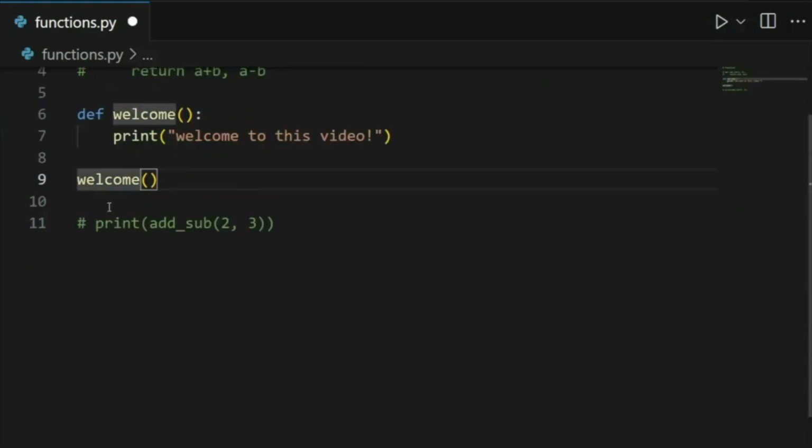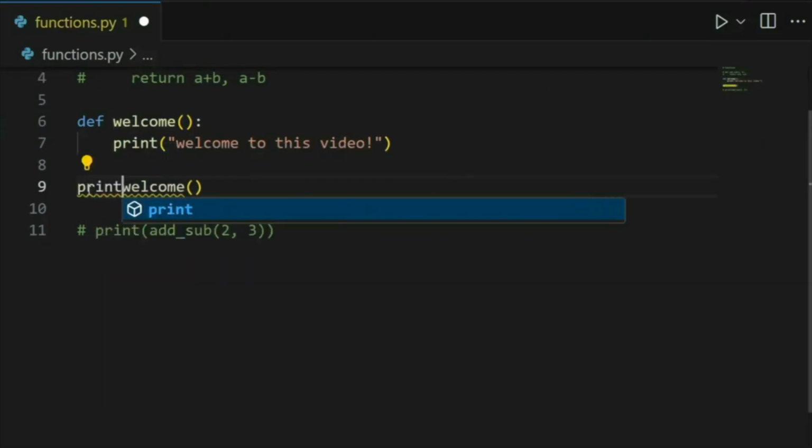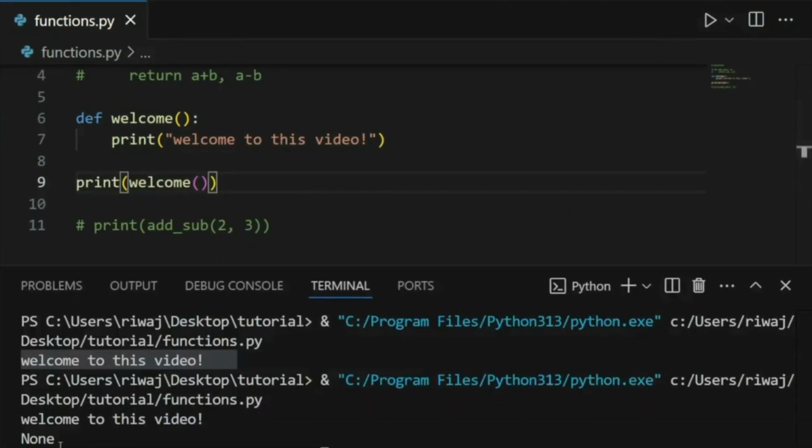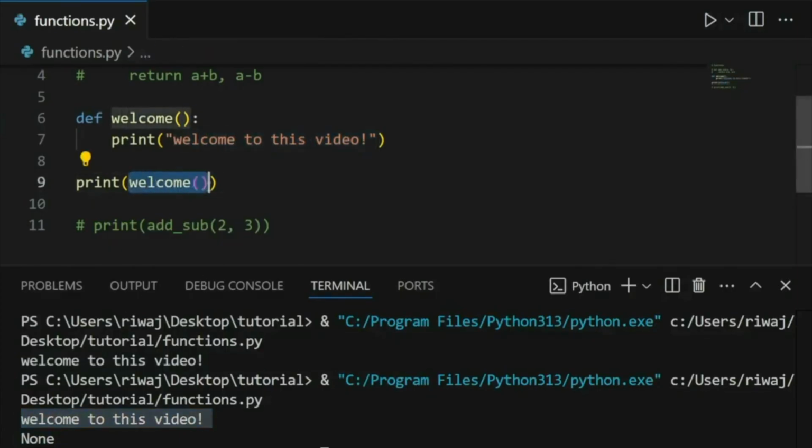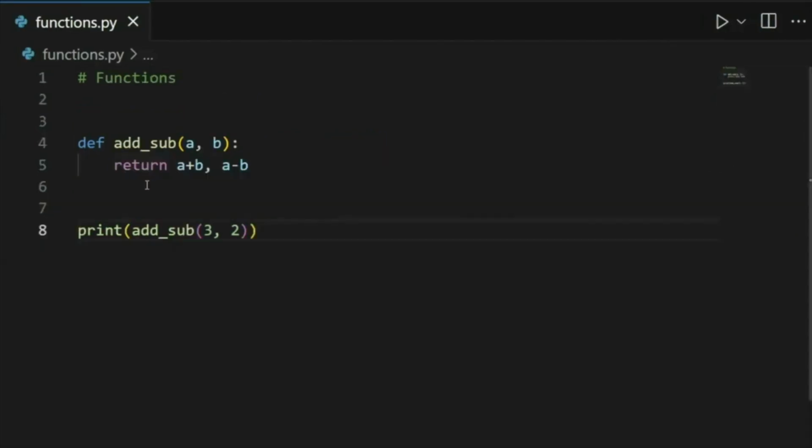Let's see what happens if I try to check if it's returning any value. As you can see, it says None. First, it printed welcome to this video, but we didn't return anything, so it returns None. Technically, all non-value returning functions are still value returning because they return the value None, but we call them non-value returning functions.